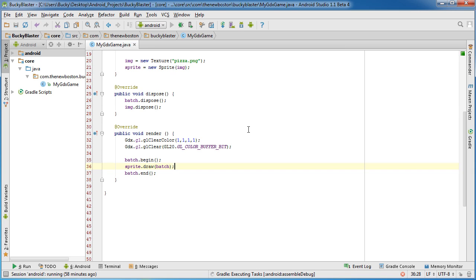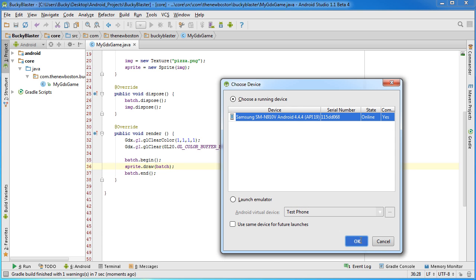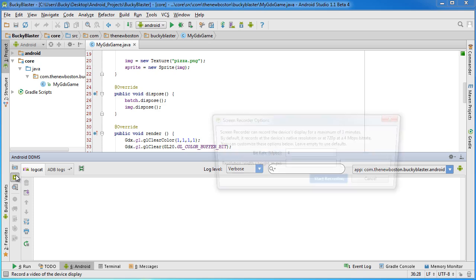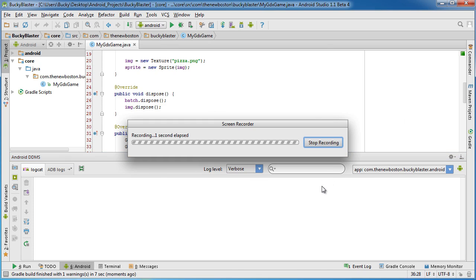Now, let me go ahead and kick this off. Alright, so kick that off, and now with Android, start recording my phone. Let me take my phone. I'm actually holding it in my hands. Look at that, a nice, beautiful piece of pizza.